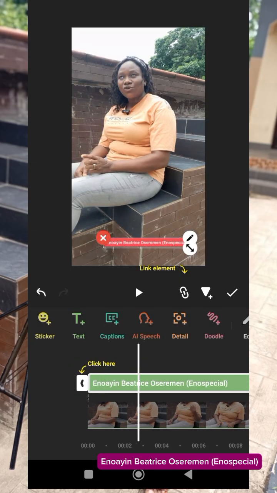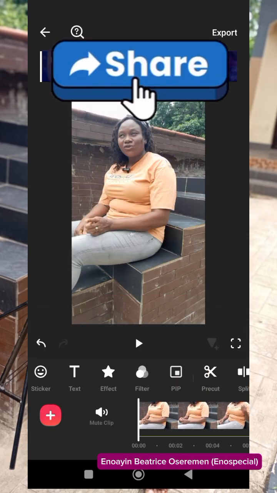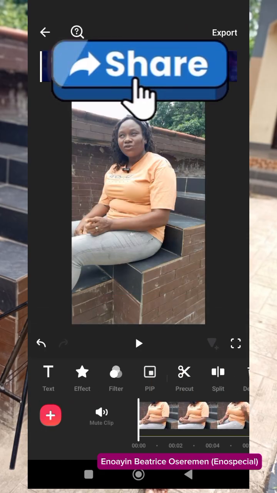So if you check it now, the text is not showing all the video. That's it for text. This filter and effect, you can always use it. Let me show you something about this PIP.